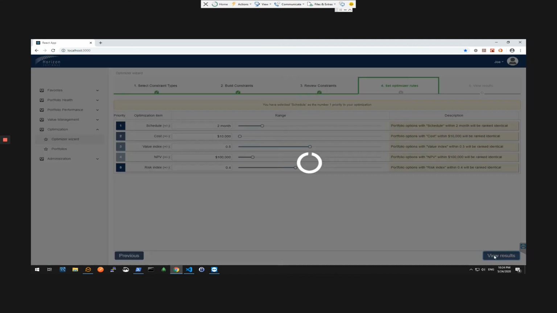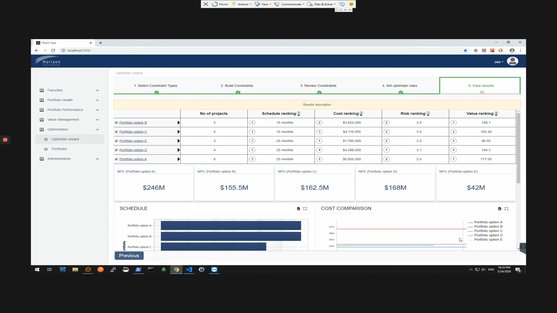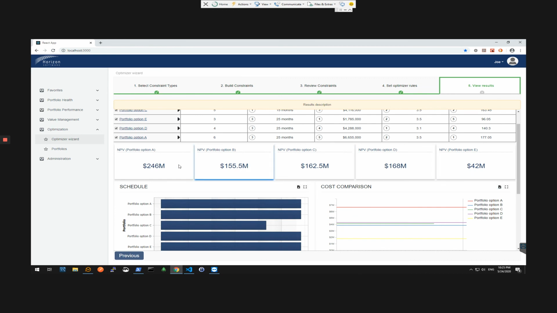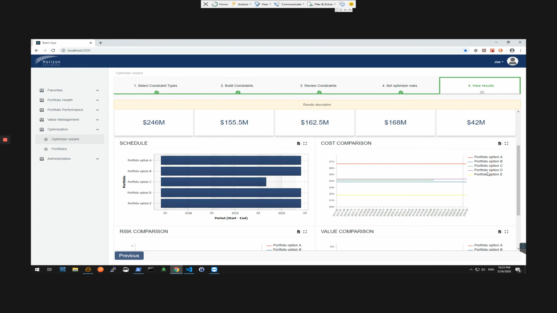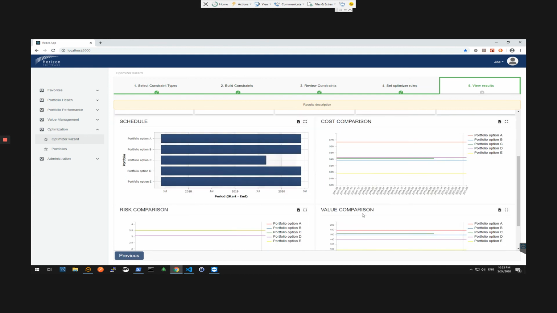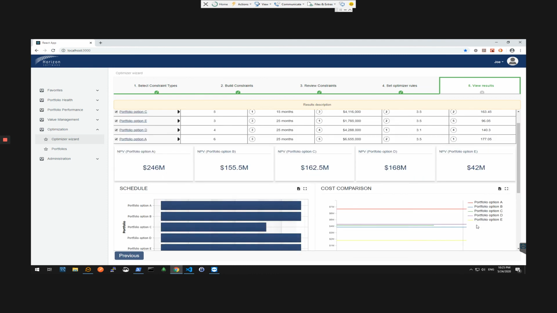Next, we can view the results. In the results, you can see that we have 5 different portfolio options with different number of projects, which are ranked by schedule. We can see the NPV of each of the portfolio options, and we have charts which compare the schedule, cost, risk, and value of these portfolio options.